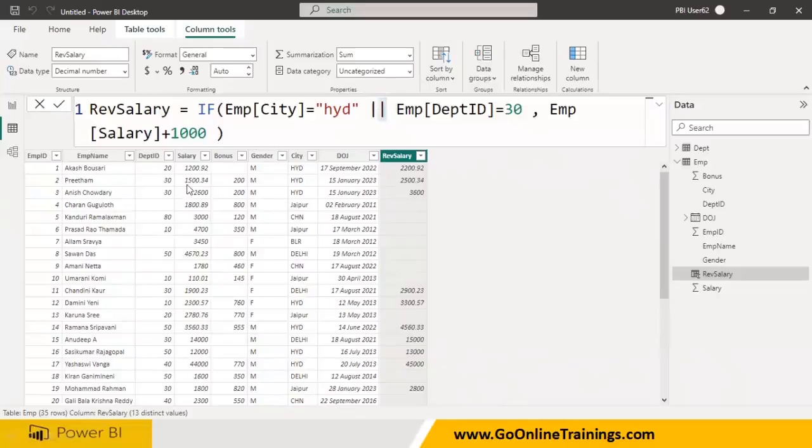Now, in this case also it is 30 and it is Hyderabad. Both of them are true. So this is true and this is also true. So both of them are true. At least one true condition is there, it will become true. Even though you have only one condition true, it is going to work fine.